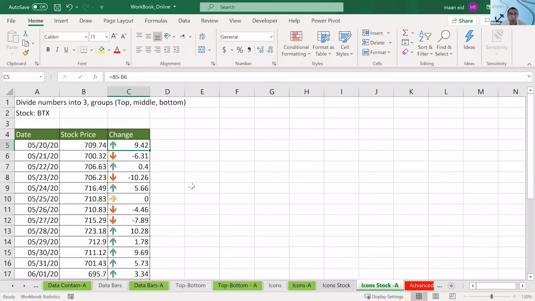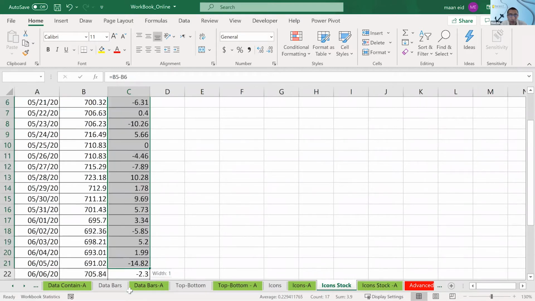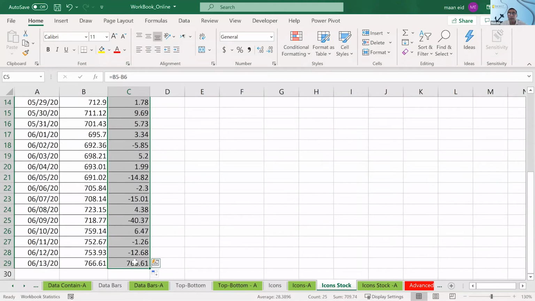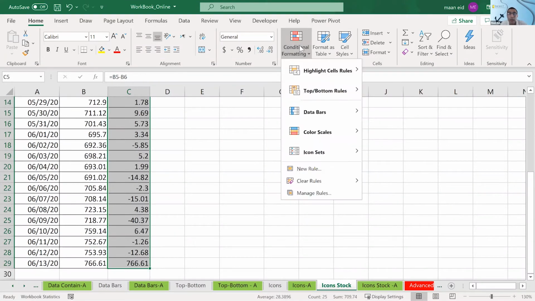Now, what we need to do here is show, look at the end result. I want to show up and down, up and down. What is the change from here to there? I want to show up and down, and I want to see an arrow like that if it is 0. So let me do that here. I'll select the range. Again, conditional formatting.